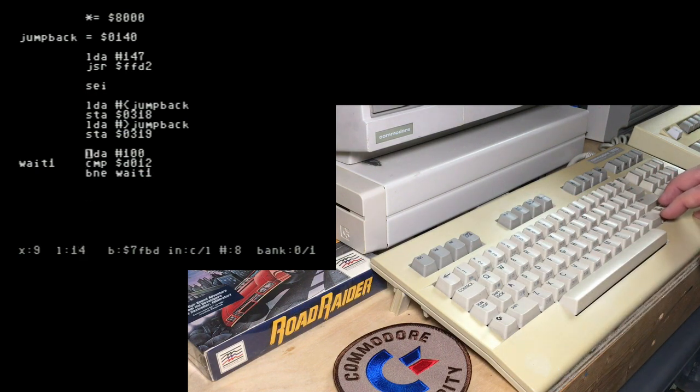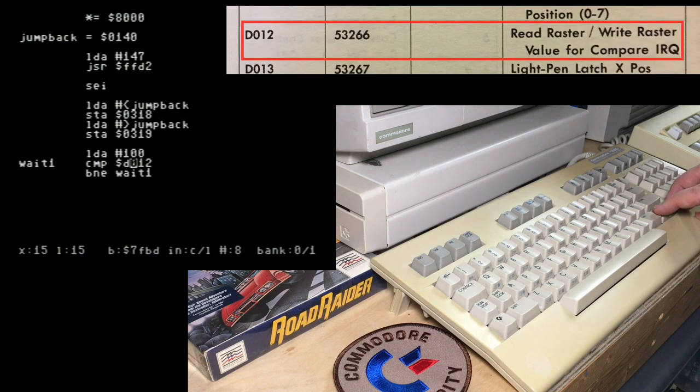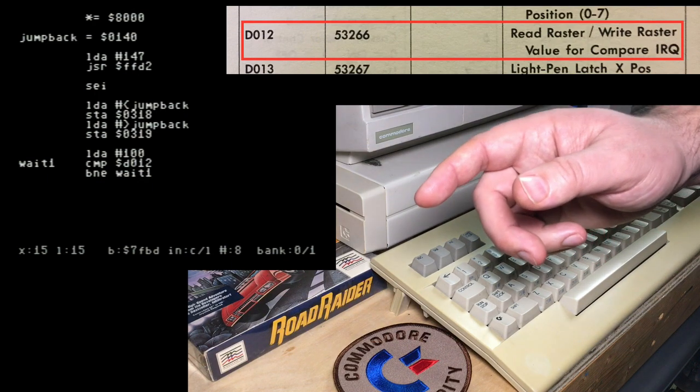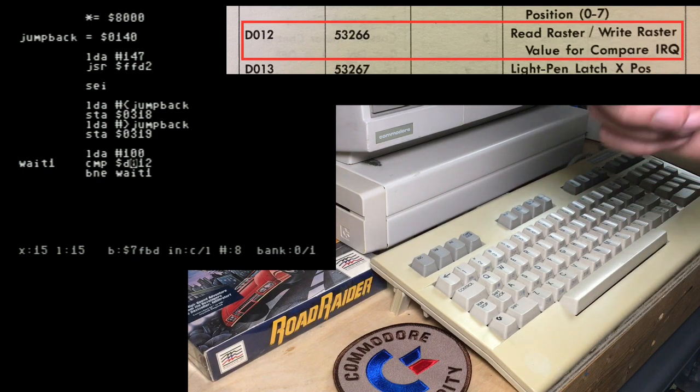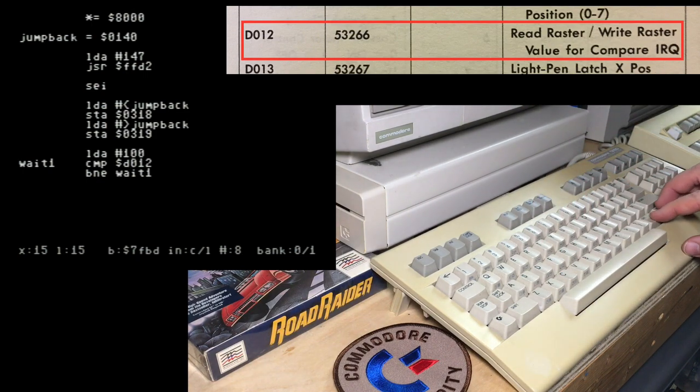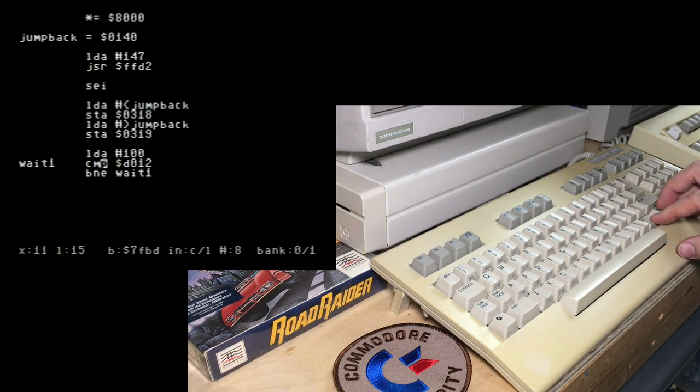Okay, so we have the literal value 100. We're going to compare that 100 with what's in D012. Well, D012 is a register in the VIC chip that holds the current raster line position. That is, as the screen is drawn from top to bottom 60 times a second, this D012 is updated with the current line. So it's very quickly counting from 0, 1, 2, 3, 4, 5, etc. And when it gets up to the top of the screen, at the very top above the top of the cursor, that's line 50.